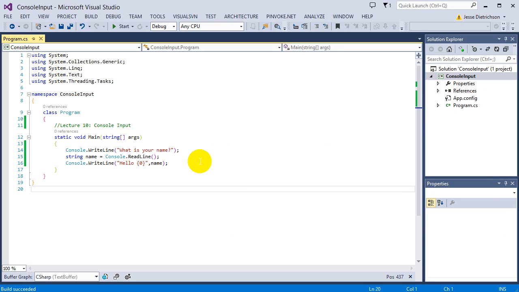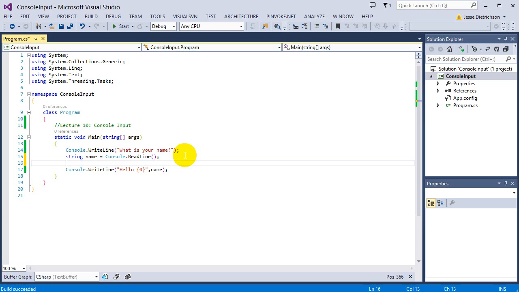If we wanted to go a little bit further, we could ask the user to also enter in their last name, and then we can make the computer say hello first name and last name. So the way we could do that is we just have to add some more output. We have to say, what is your last name? And then I'll say string last name equals console.readLine. And now for this, I'm going to say hello placeholder space placeholder.